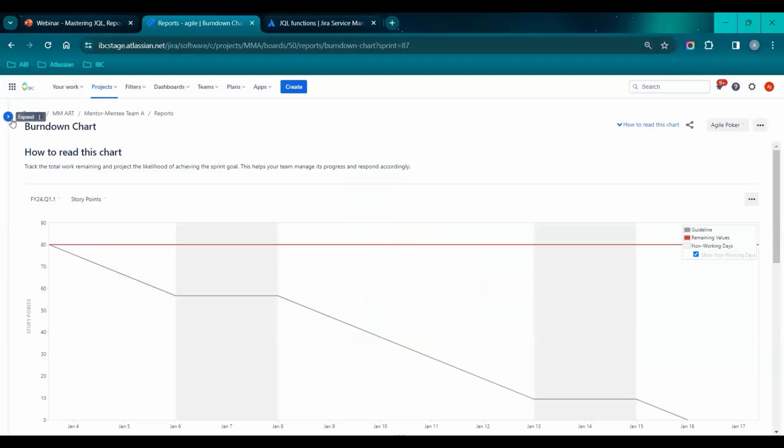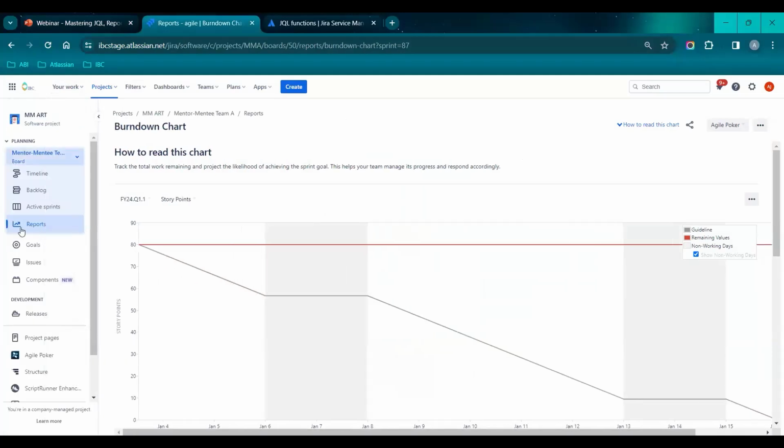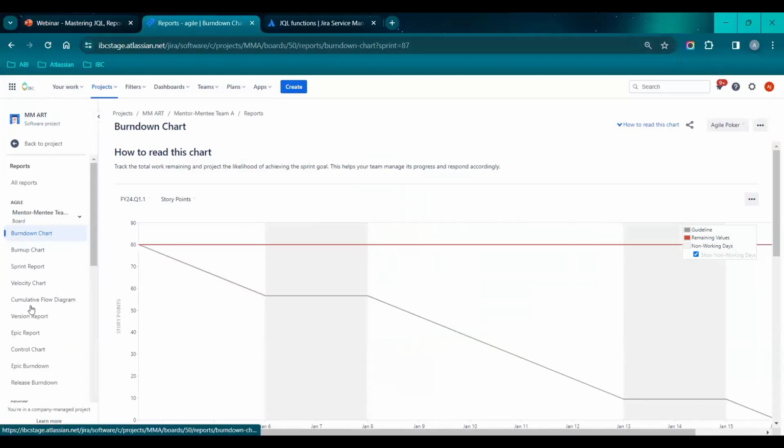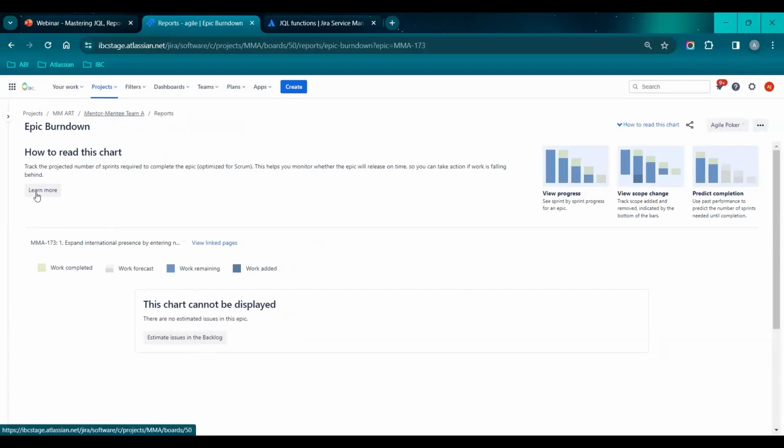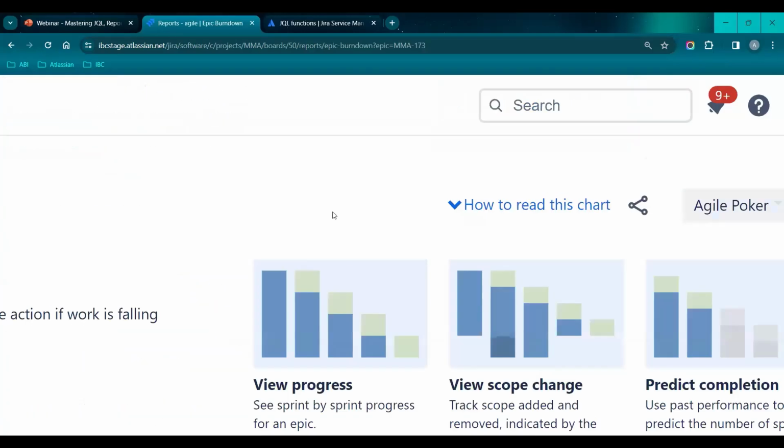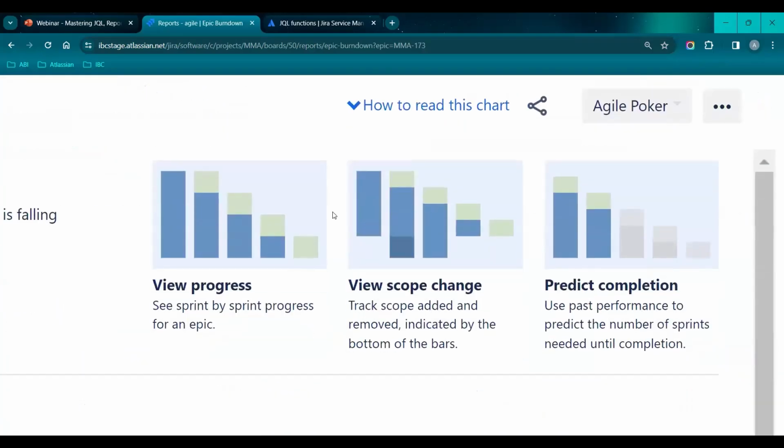If you click the project in this left side toggle, you can see reports. Under reports, you can see a variety of charts. In this, you can select the epic burn down. So if you see here, Jira itself provides some message on how you should read it. Let me zoom it up here. These are the three insights the epic burn down provides.